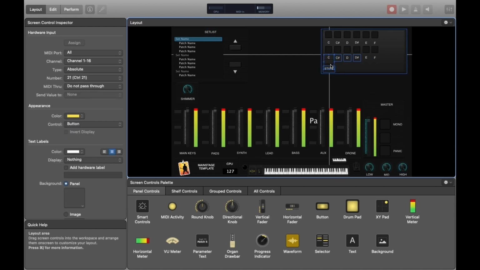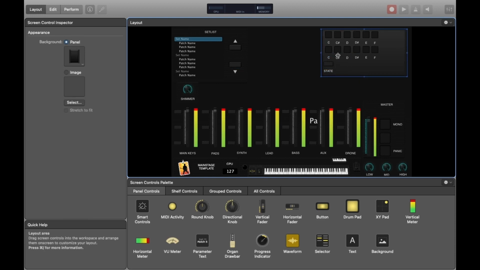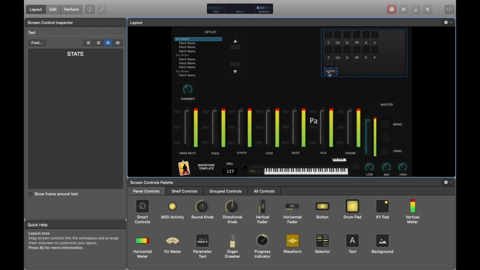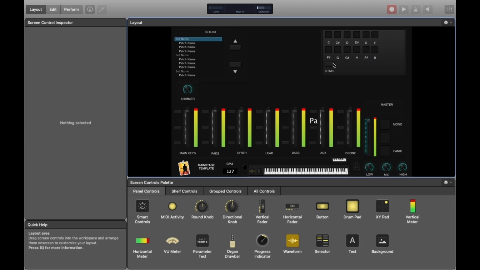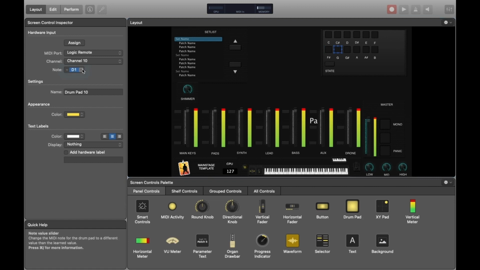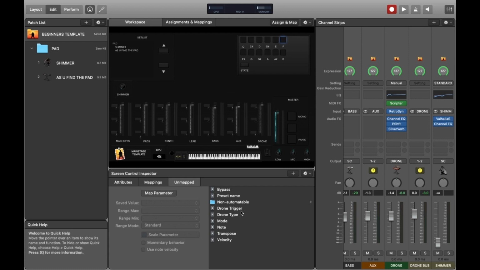If we just adjust the size of the background a little bit, maybe move the text as well, and let's just rename the text for the ones on the bottom so that we've got C through to B. And now that's the cosmetic stuff done. So we just need to update the notes on these drum pads such that they correspond with the text. Otherwise, things will get really interesting. So I've just done all that and we've just jumped back into the edit mode.